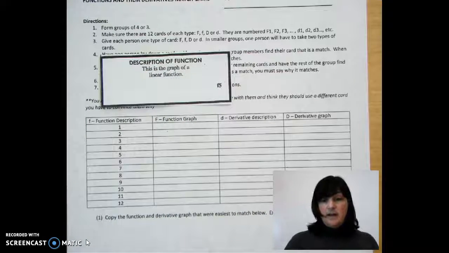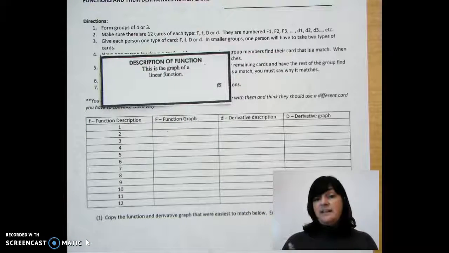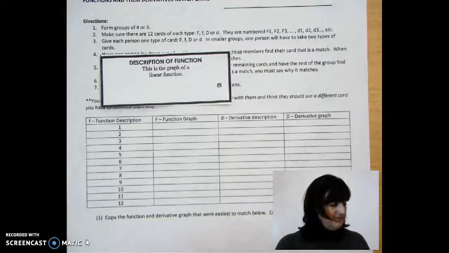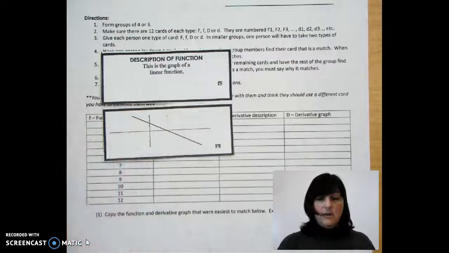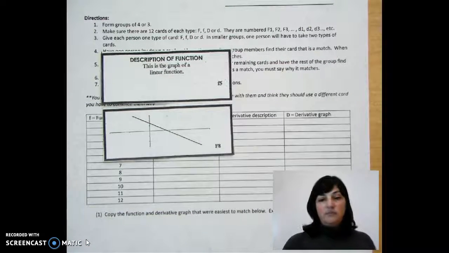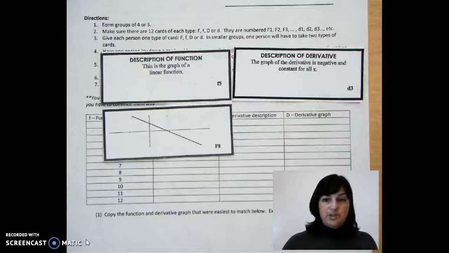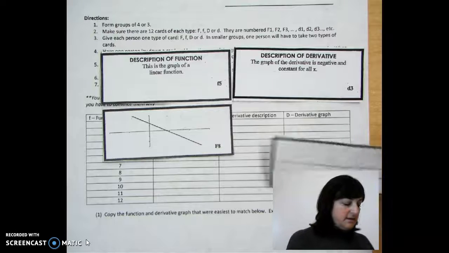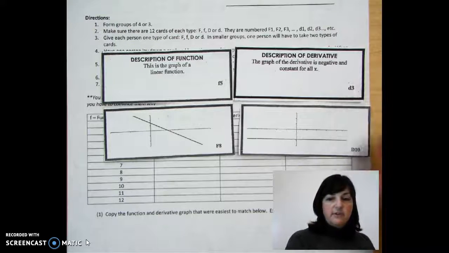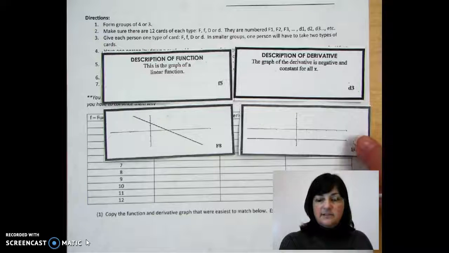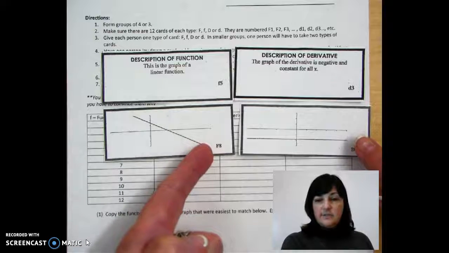And then it's the job of the rest of the people in the group to find their card that's a match. So this one says this is the graph of a linear function. So if I have the function graph cards, there we go. And then the derivative people would have to match the correct derivative description and the correct derivative graph. So just to make sure we're all clear here, the reason why this constant function is negative is because this graph has a negative slope.